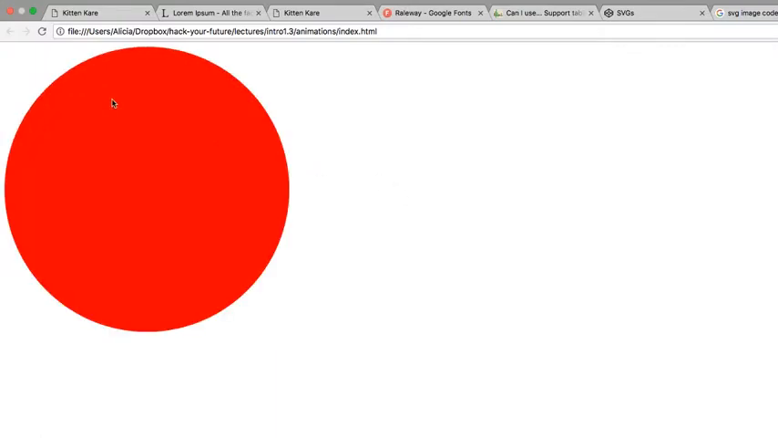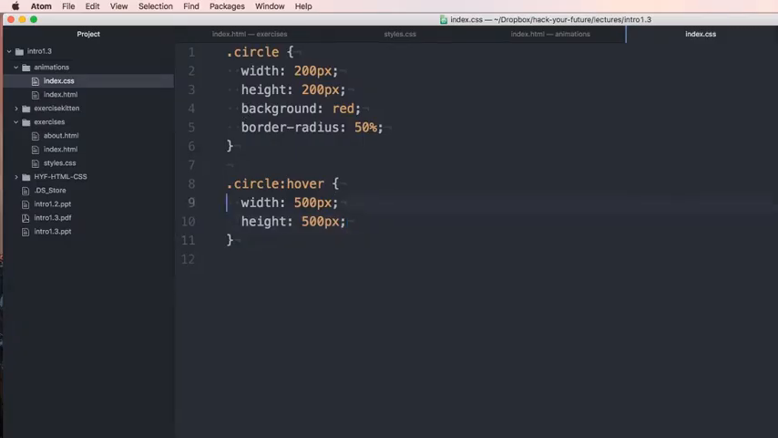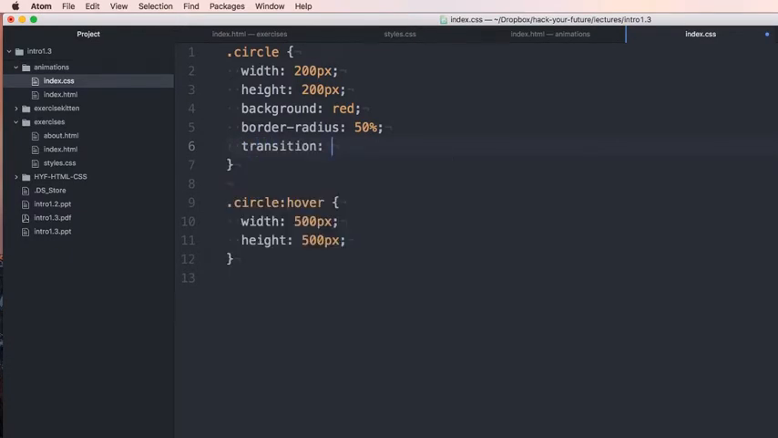If I hover on it, that's not good, right? It's not nice. It is growing, right? This works, but it looks like there is a step between. It needs a delay, you know. So what do we need? There is this property called transition. Transition, scale.